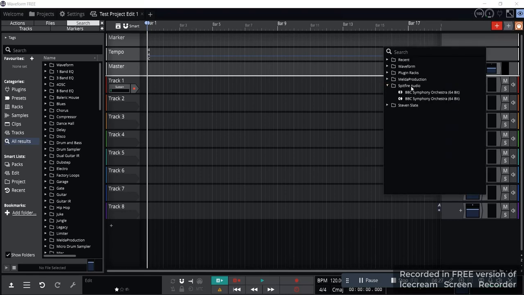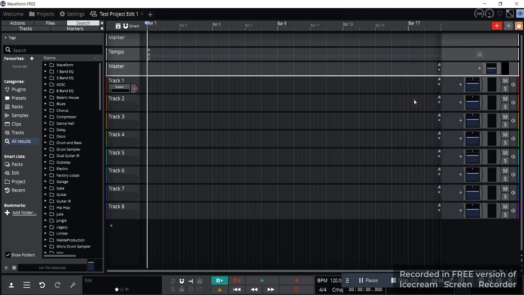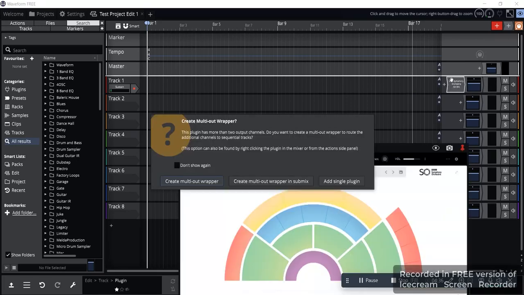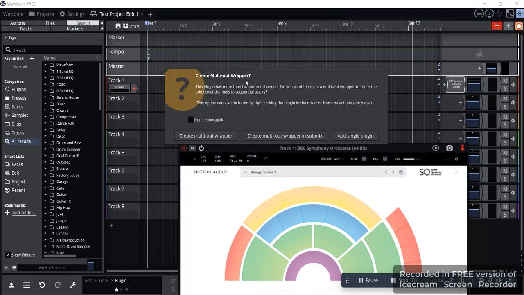And then just navigate back to the Spitfire Audio, and then just click the other one, because there's two versions. One of them works on my computer at least. And we'll see if when I click that one, suddenly it looks like it should. So there wasn't any error message here. So this create multi-out wrapper.